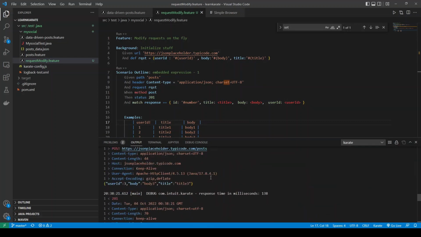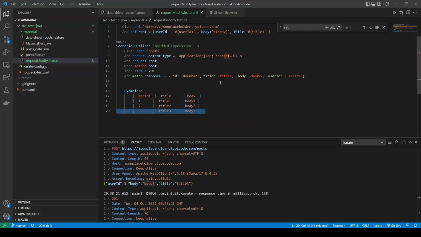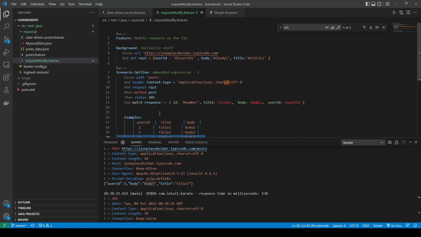So let me look at the last data point here. So the request was, it's a post request, user ID 3, body 3, title 3 as expected. And then we match the response by replacing.